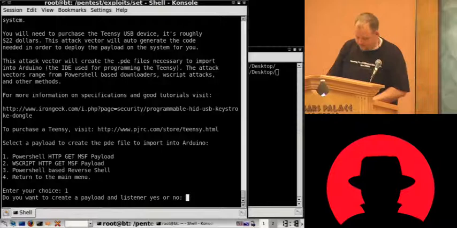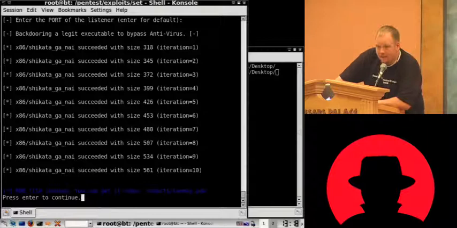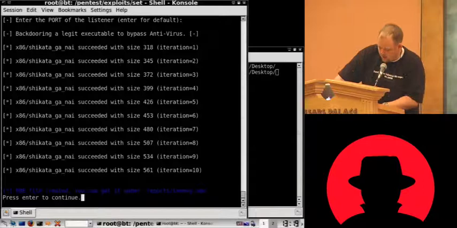So all we're doing is generating the Metasploit payload, encoding it using the backdoor executable method through Metasploit, and it extracts what's called a PDE file. Now in the Arduino language, the PDE file is what you use your code in order to upload to this specific device. So what we're going to do is it's going to set up a listener for us.